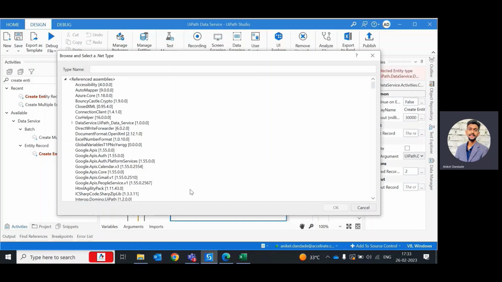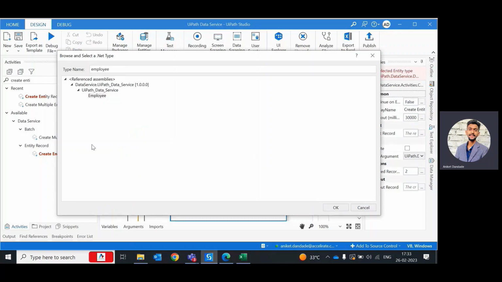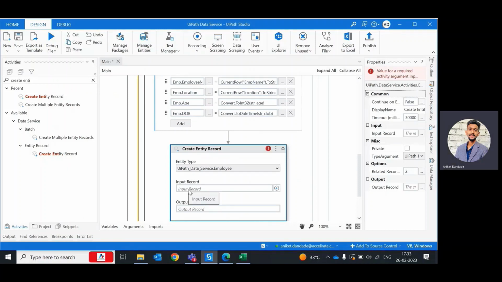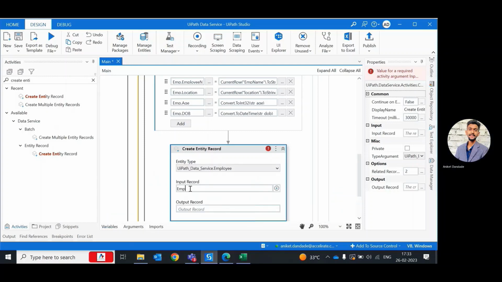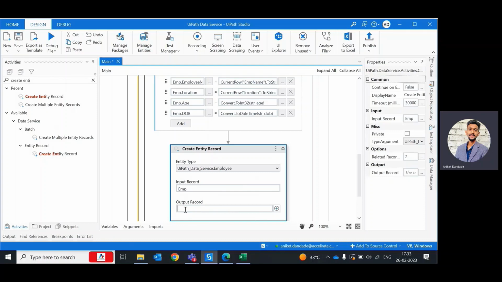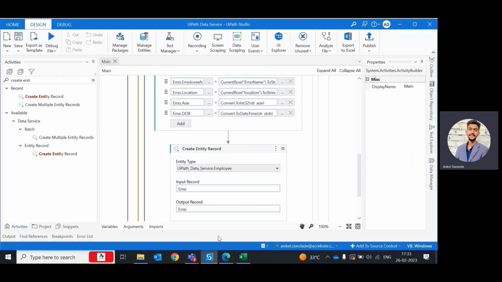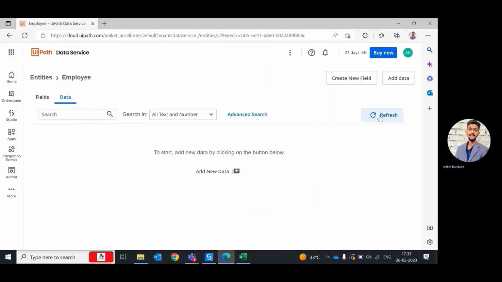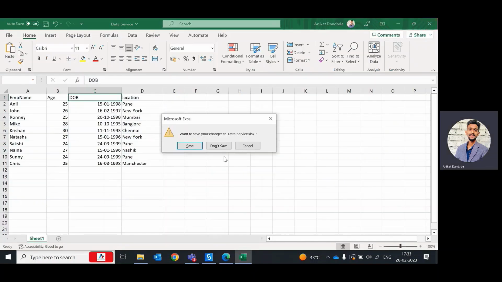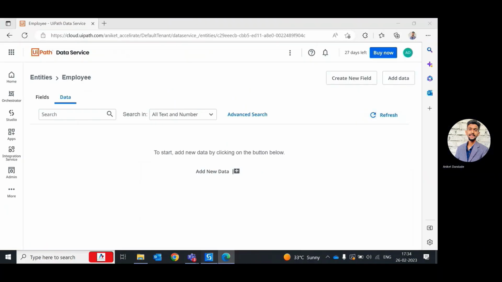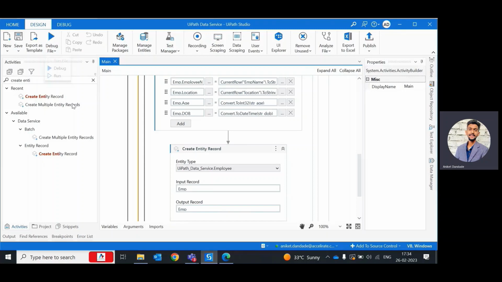Now just take activity that is create entity record and browse for the type. That is the name of the entity employee. Click OK. Save. And in input, what we have to pass? We have to pass that variable only, that is of type employee. And in output also we can save, because we have to save data over there only. Okay, now our workflow is ready. You can see here there is no record, it's blank. Close this and just run the file.